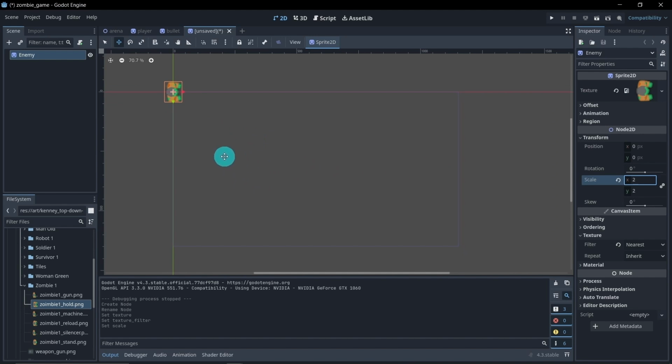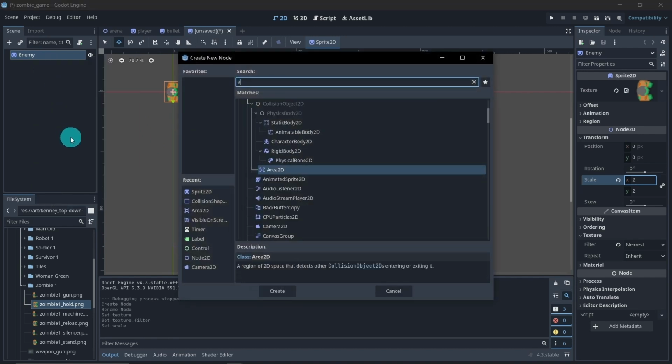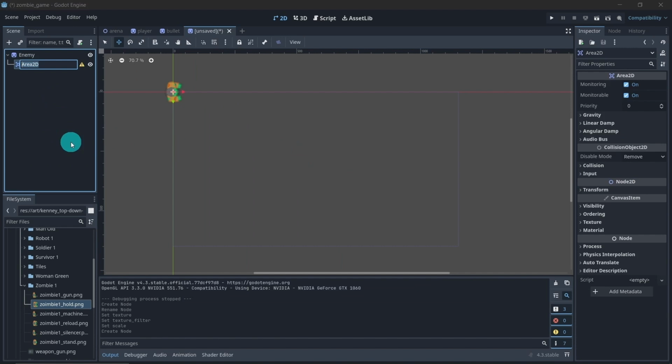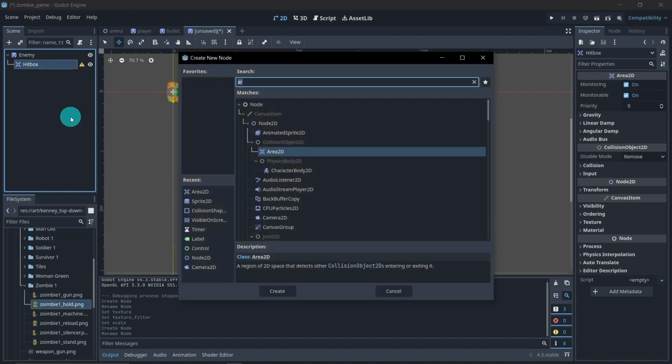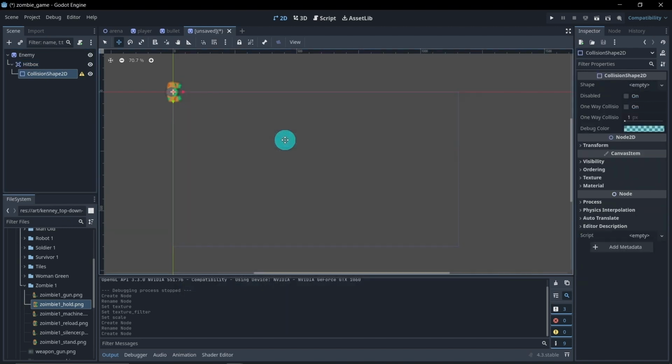That's good. All right, next thing we're going to do is we're going to add the hitbox. So let's right click, add child node. This is going to be an area 2D. There we go. Let's go ahead and rename this. Let's call this hitbox. Perfect. All right, from there, let's go ahead and add a collision shape 2D to that. Let's right click on it, add child node. Collision shape 2D.